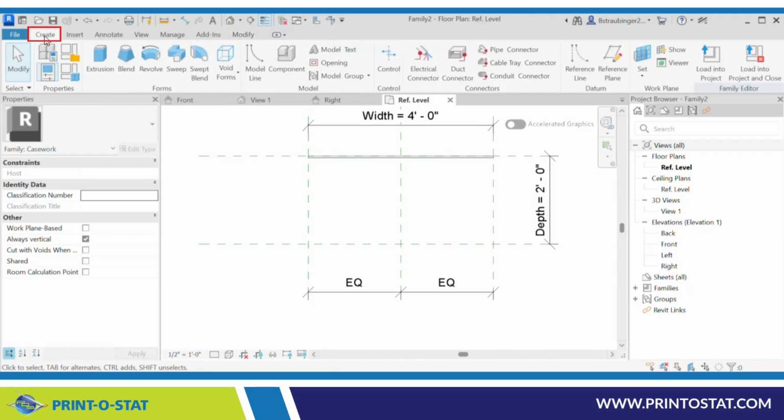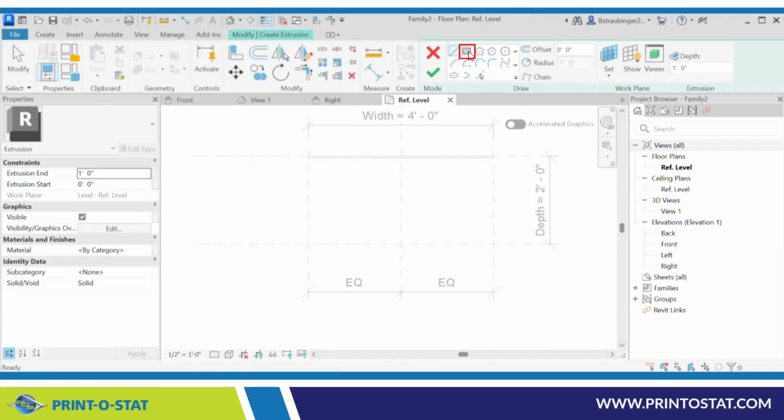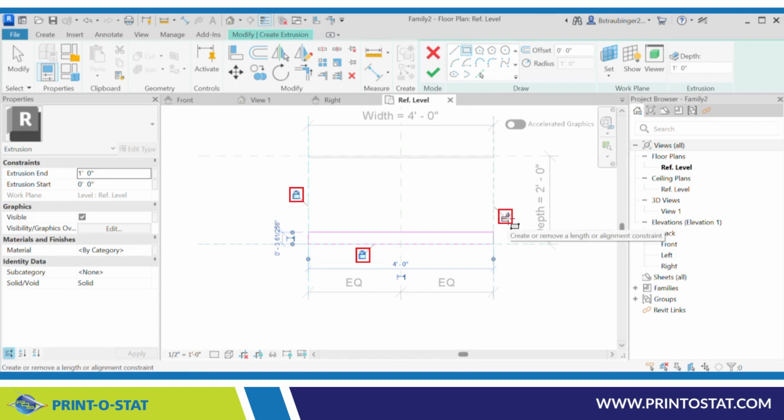Front panel will do the same exact thing. Create, extrusion. Let me get the rectangle. Here to here. It's a thing of beauty. I'm going to lock that, lock that, lock that. So they're all together. I know it's at 1 foot.